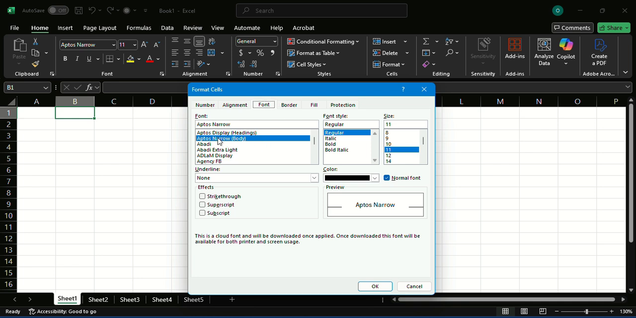For fonts, it opens the Font tab of the Format Cells dialog box. So we have access to the full array of commands. For example, on the ribbon you cannot see strikethrough, superscript or subscript. I have access to them here, and a host of other commands that we can use to work with our fonts while working in Excel. So that is that there.